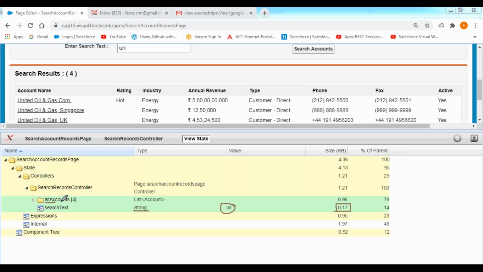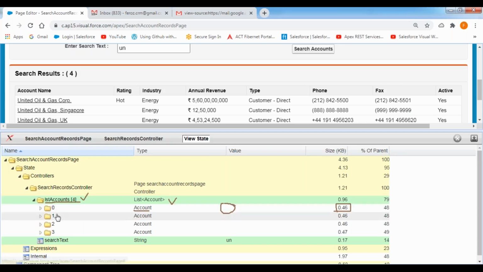After that you will have this collection available here, lstAccounts. How many records are there? 4. This is of type List of Account. What records are available? When I expand that, we can see 0, 1, 2, 3, totally 4 records. What are these 0, 1, 2, 3? These are the index positions, because this is a list collection. A list collection holds the elements by index position. It is an ordered collection, which identifies each and every record by its index position, which always starts from 0.